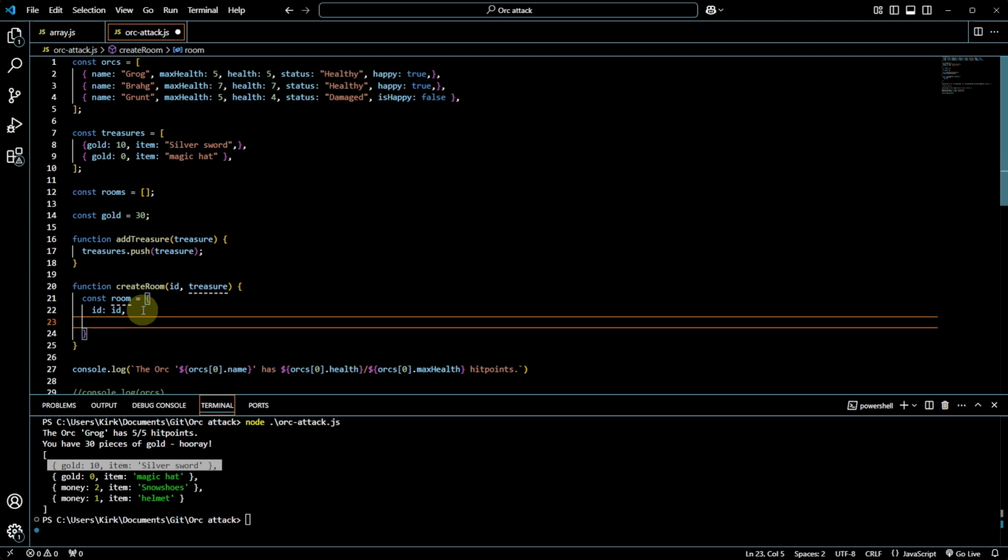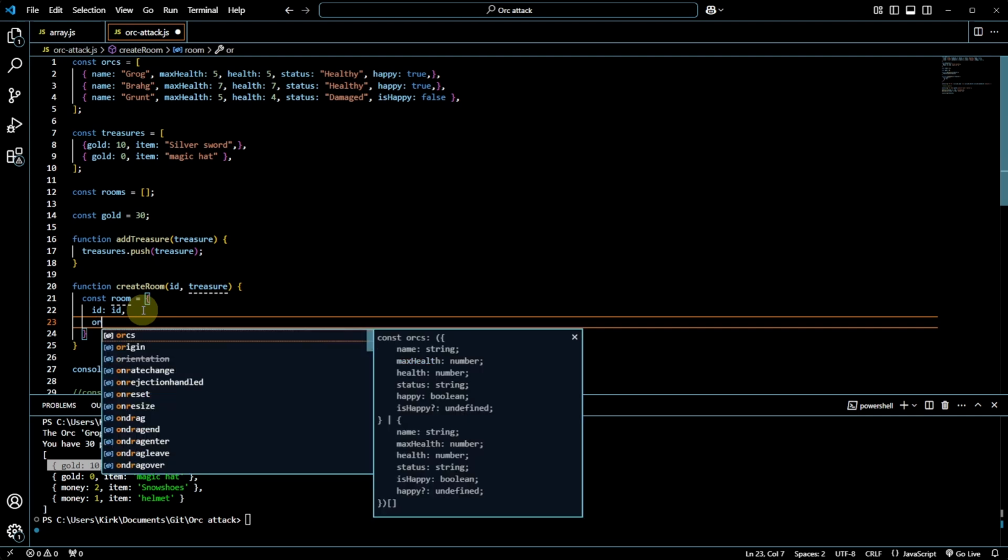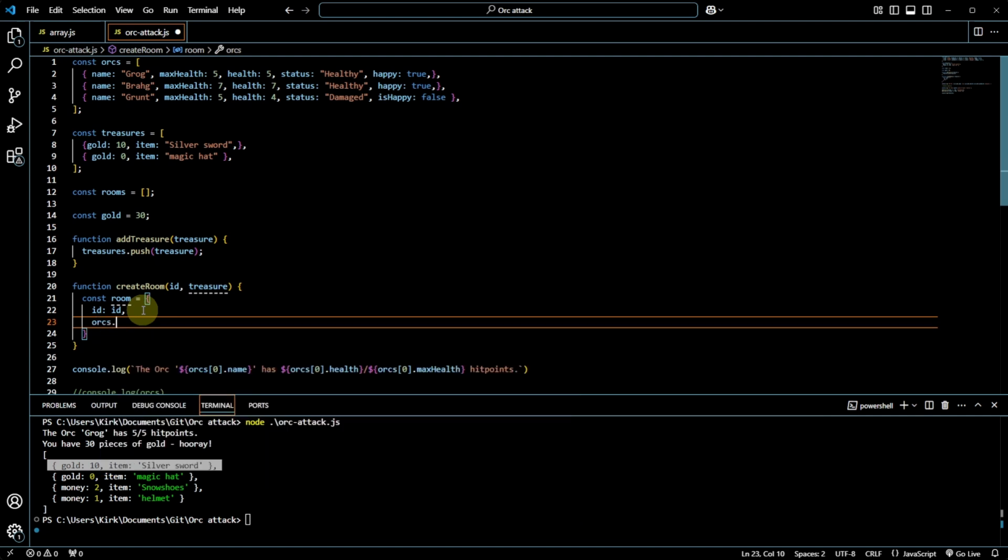The next thing I'm going to do is grab an orc. So I'm going to say orcs.pop. Pop is the opposite of push. Why do I get an error here?